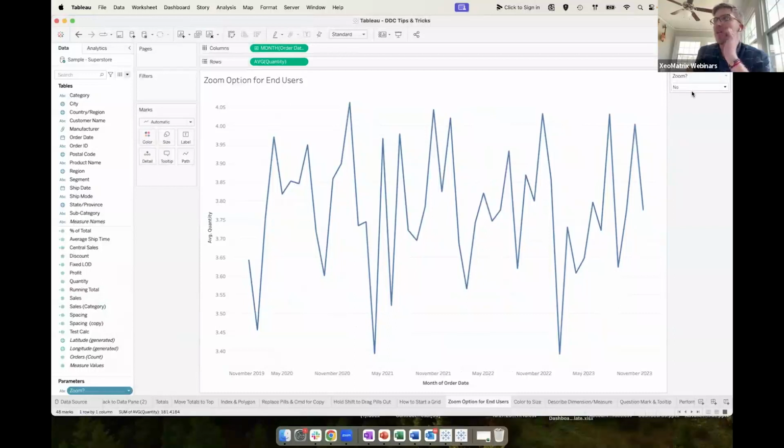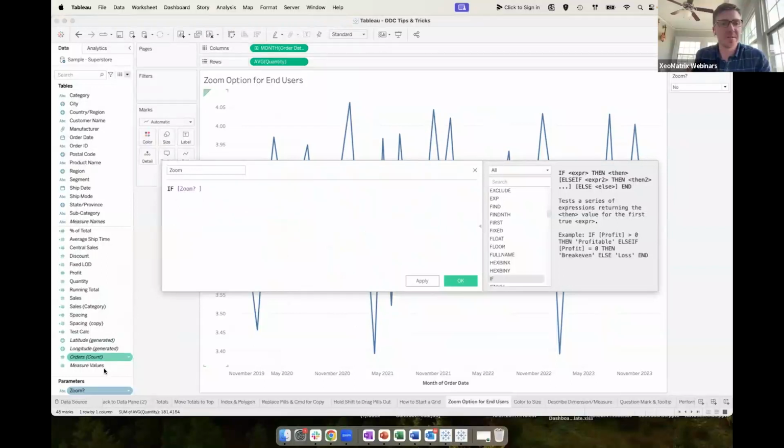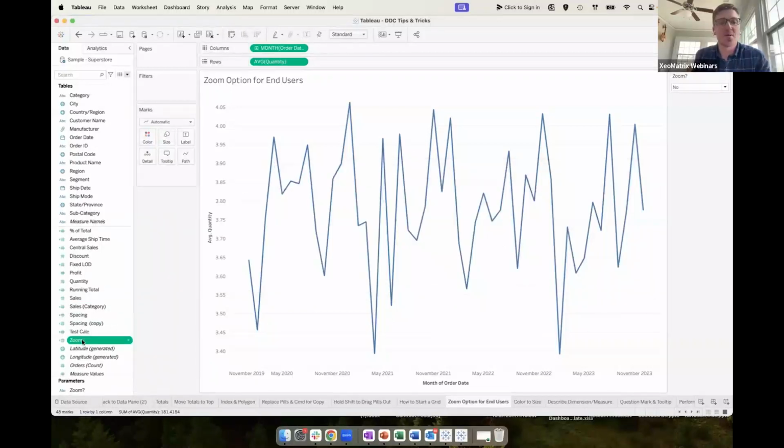All right. Now, I'm going to create a calculated field, and I'll call this zoom also. The formula I'm going to use is: if zoom, and that's referencing the parameter right here, equals, let's say no, then 0, end. That's going to be it. That's the formula. We're going to take that calculated field and drop that on detail.